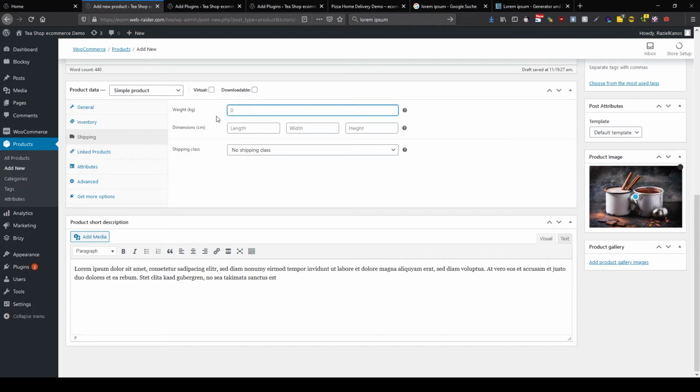For example, if you work with different shipping classes, then you say up to 5 kilograms you are going to sell it by parcel, and over 10 kilograms you are going to send it with a very special delivery company. So let's add this one here as weight 1 kilogram.